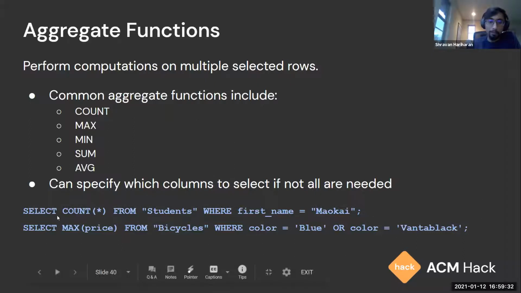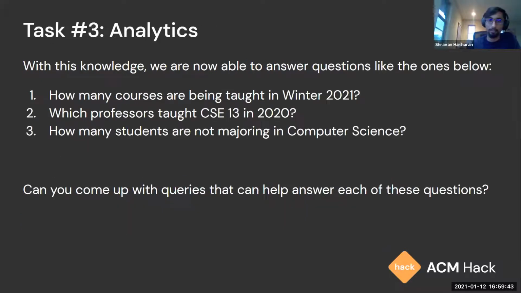So this query would output a count, like select count from students where first name is Maokai. That'll just output a number, and the max price as well as a number. So that's why it's an aggregate, because it performs an aggregate computation.